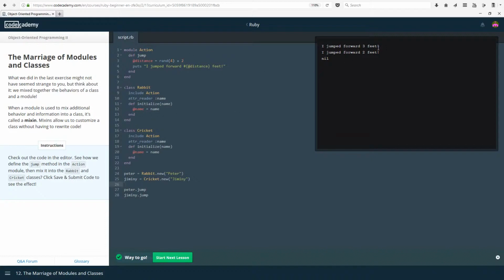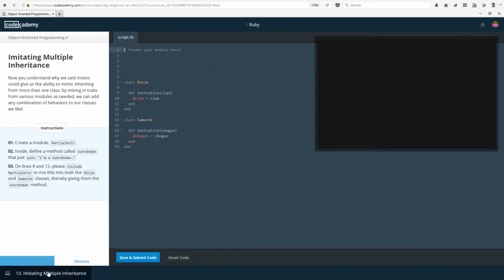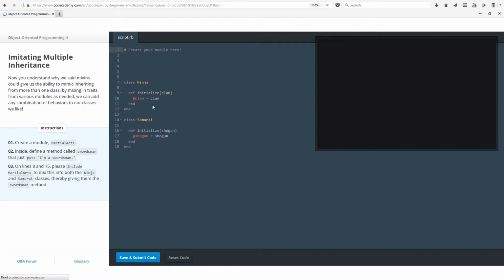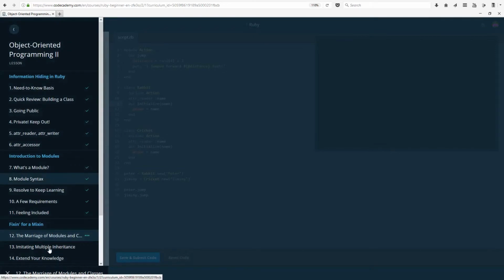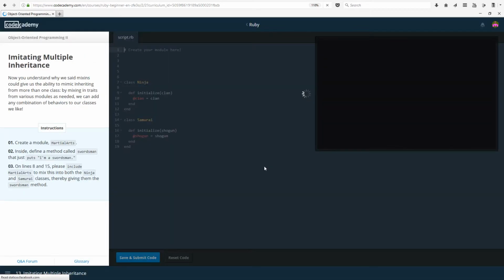So in this case, Peter the rabbit is going to jump 3 feet, and Gemini the cricket is going to jump 2 feet. That's quite far for a cricket. And we have used both a module and a class to achieve a new method, and as you can see, just using include action is quite a bit shorter than having to copy and paste this method into both of these. So, making it more efficient if you mix them together.